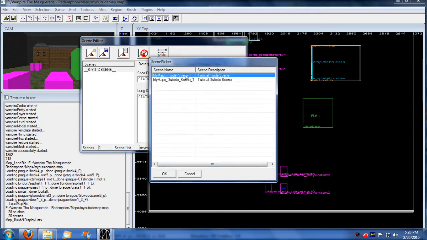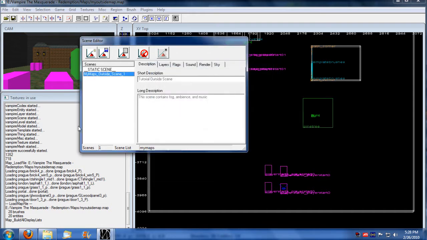Now notice that our two scenes are popped in. I'm going to choose the outside scene, and notice that it has our short description, tutorial outside scene. I'm going to click OK, and it has our long description as well. This scene contains fog, ambience, and music. So this is just an F for your own information.